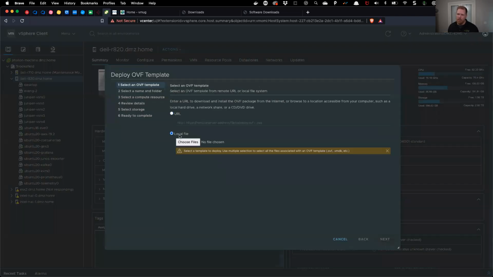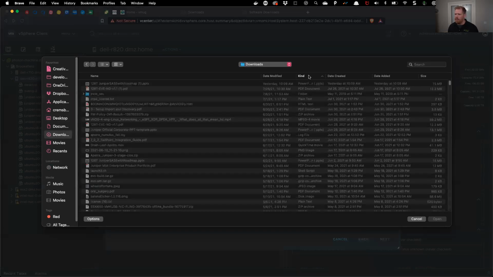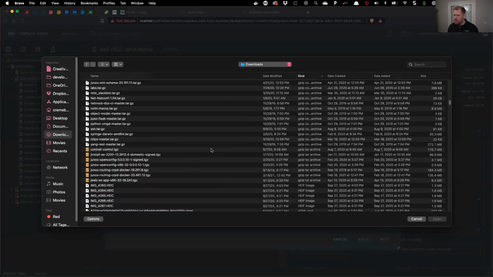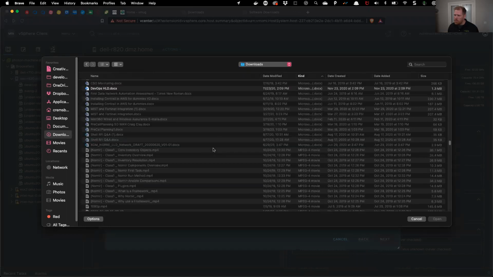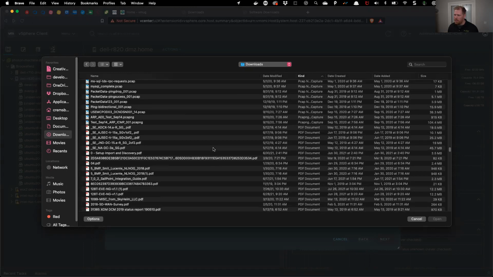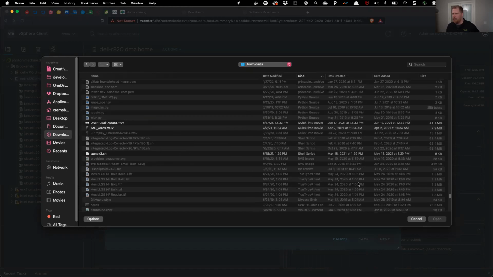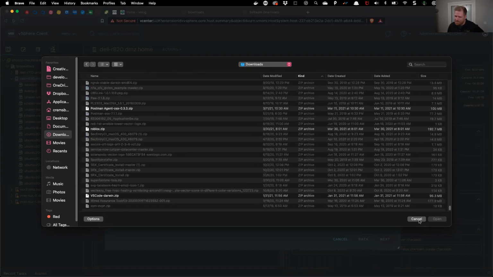And from here, you would select local files. And let's see if I can find any OVAs inside of here. Let me see if I've got any. I might sort by type. Maybe not. I might not have any OVAs, but here you would select the output files. Gosh, I've got a lot of files.